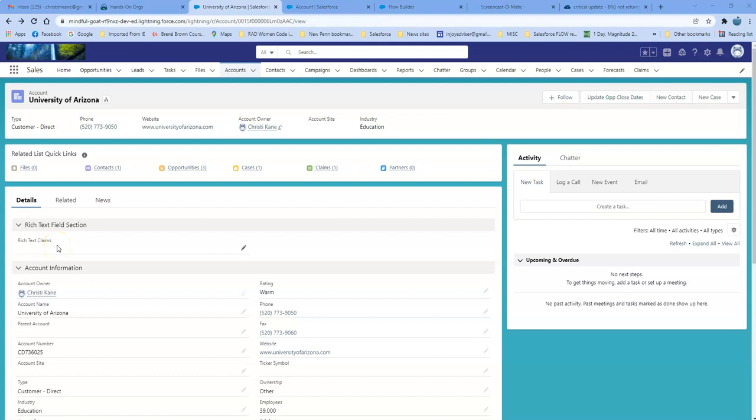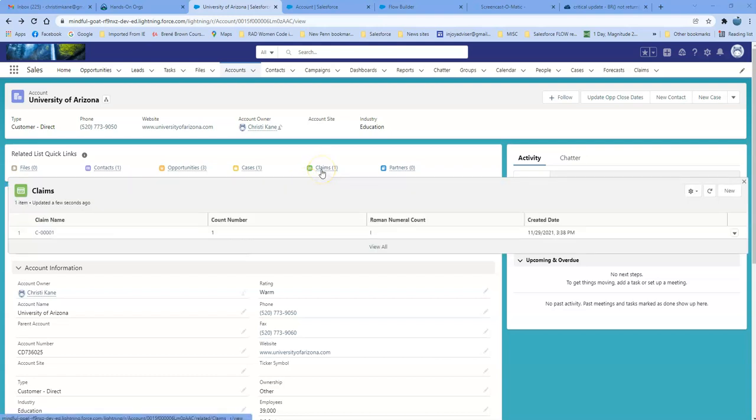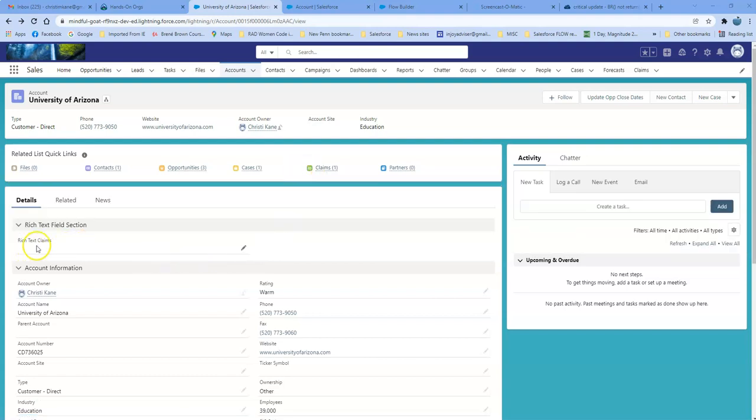So for this particular video, I've created a custom object called claims and made it a child of account. So we're on an account, and on the claims object, I have a count number field and a Roman numeral count, because the documentation might need a Roman numeral. So we're going to create a flow to list them all here, but list them on separate lines in the field that I created for this video called Rich Text Claims.